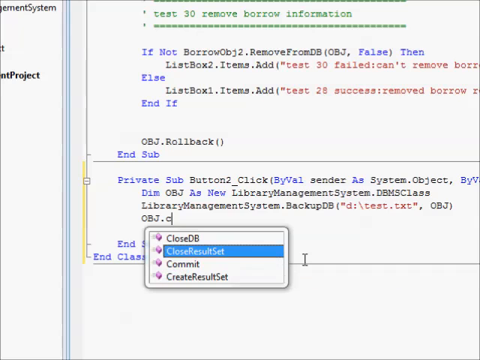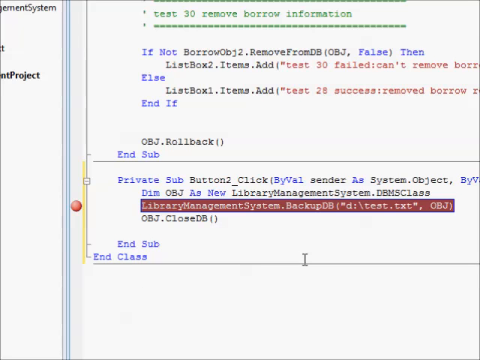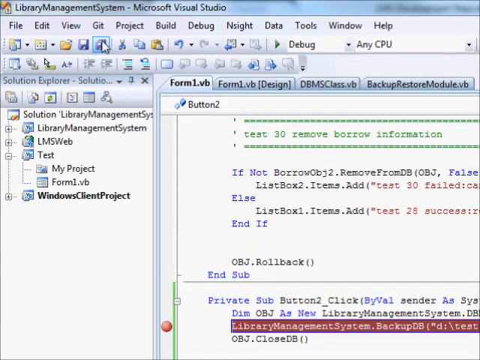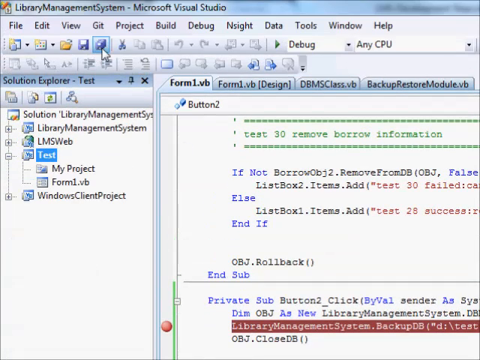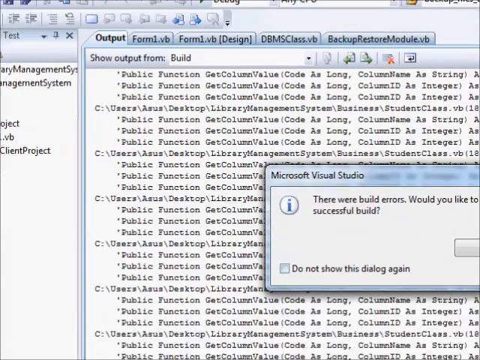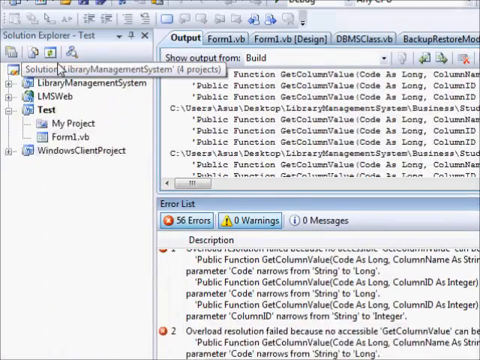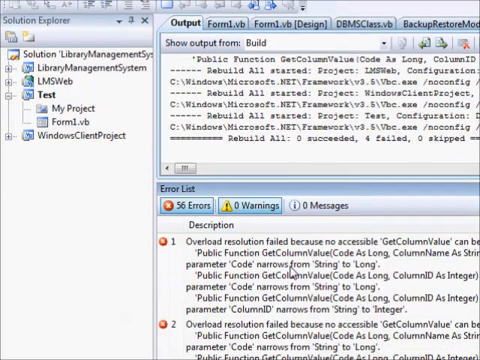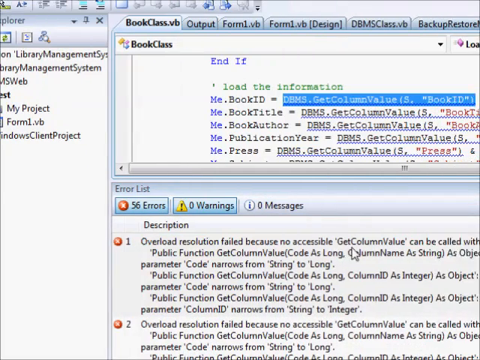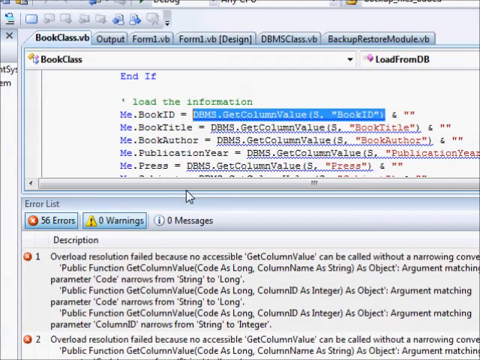obj.close. Wonderful. I will put a breakpoint over here, and we will save that, and we will set this as a startup project. Save this again, and we will run, and there are errors. Wow. So let us rebuild the solution again. Wow. Because get column value cannot be called without generating command. Okay, no problem.